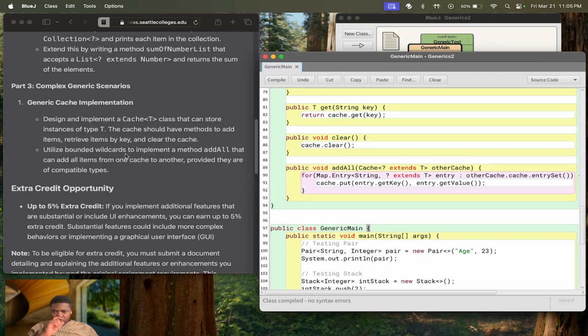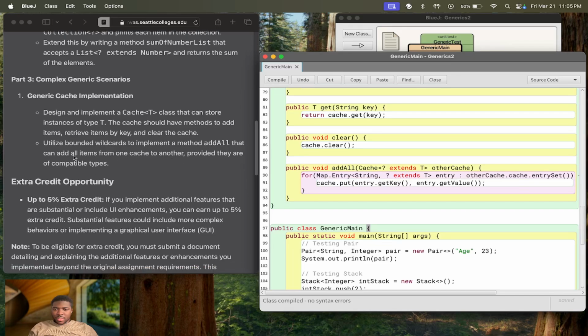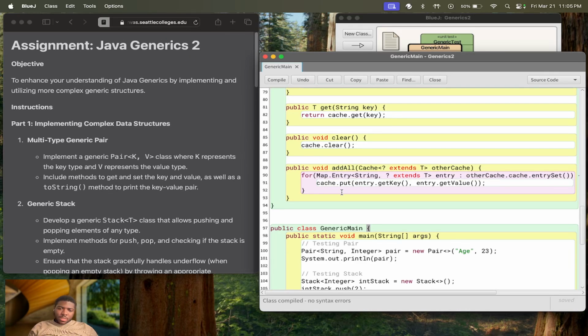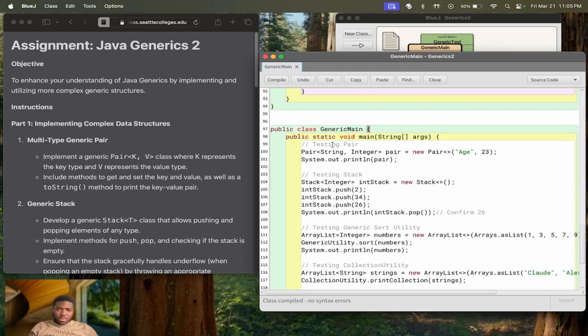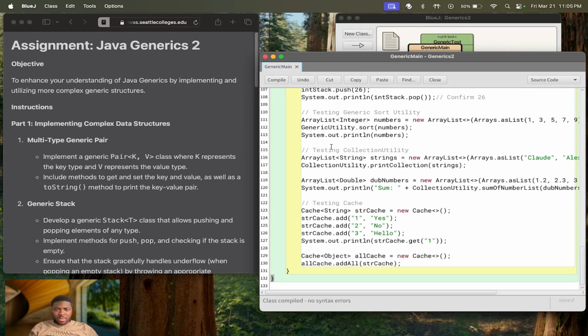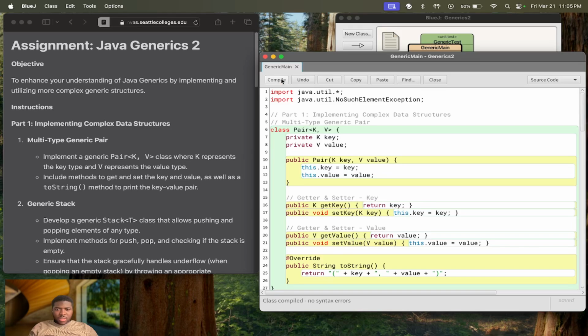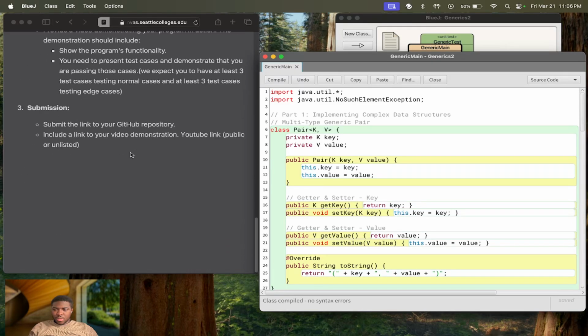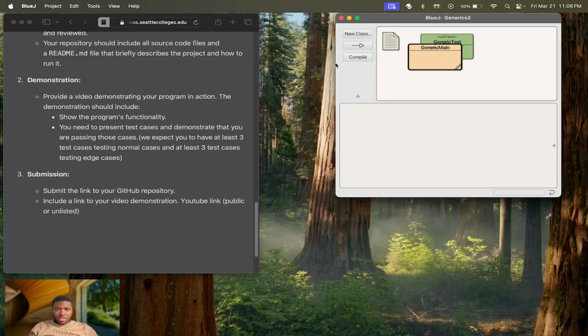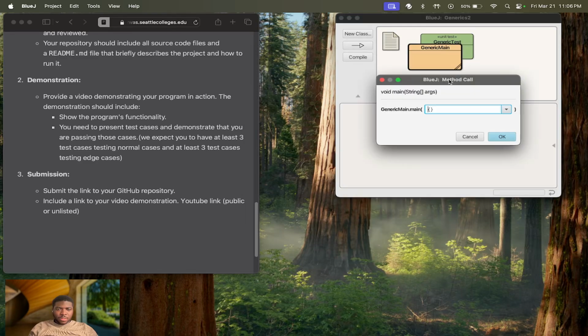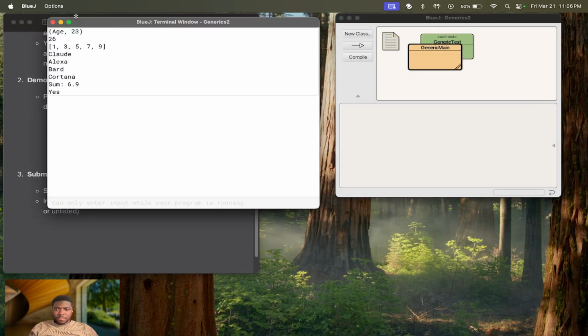And so we implemented a method addAll that can add all items from one cache to another, provided they are of compatible types. And then we, of course, created our main to interact with our methods. All right, so let's go ahead and show the program's functionality. Let's go ahead and run this.